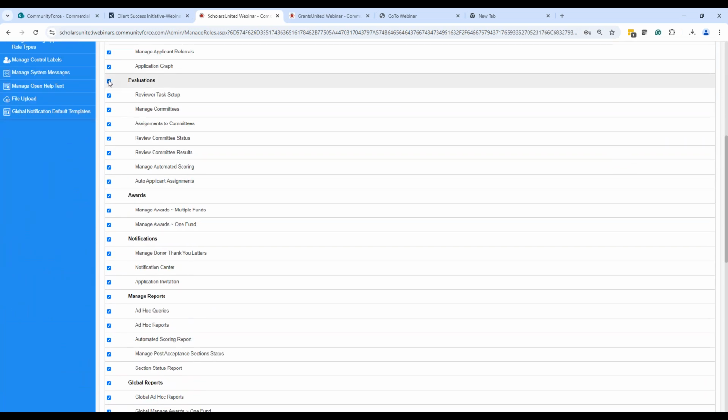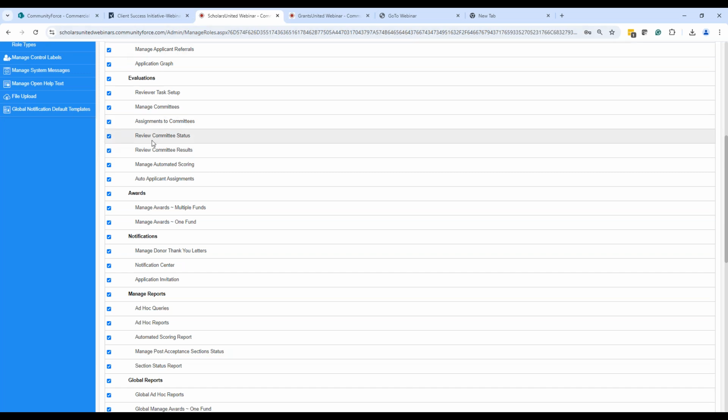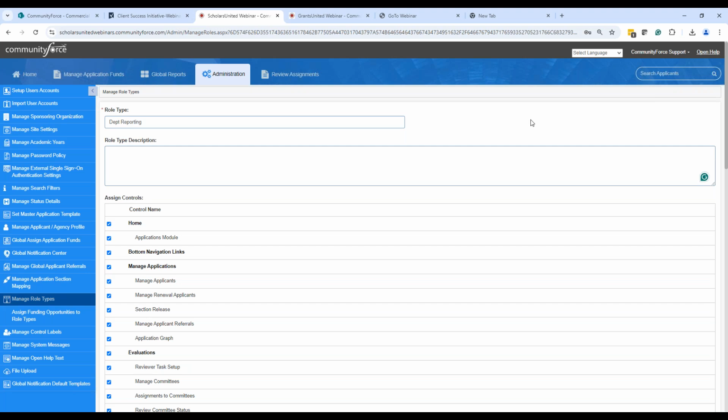Maybe you don't want them to get into the evaluation section. You can unselect that. Or maybe you want them to have access to the evaluation, but you want them to be able to assign, but maybe they don't need to be able to review. They just need to be able to assign. You can go in and select the areas that they can have access to in our site, and you can limit what they have access to.